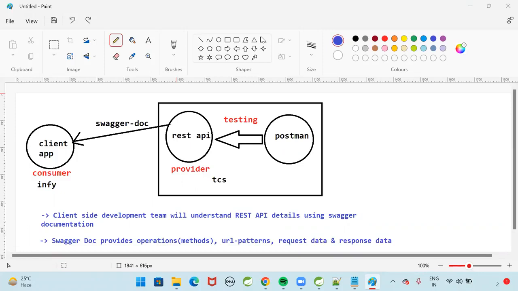Now, suppose backend is developed by one team, front end is developed by another team. The backend development team is developing the REST APIs using Spring Boot. The front end team is developing the UI using Angular. So this Angular team should access our REST API. How will the Angular team understand what methods are available in the REST API, what is the URL pattern, what is request data, what is response data? How will the front-end team understand about our API?